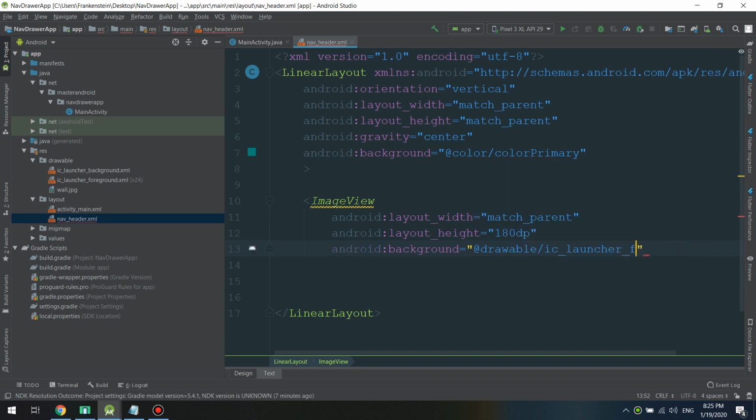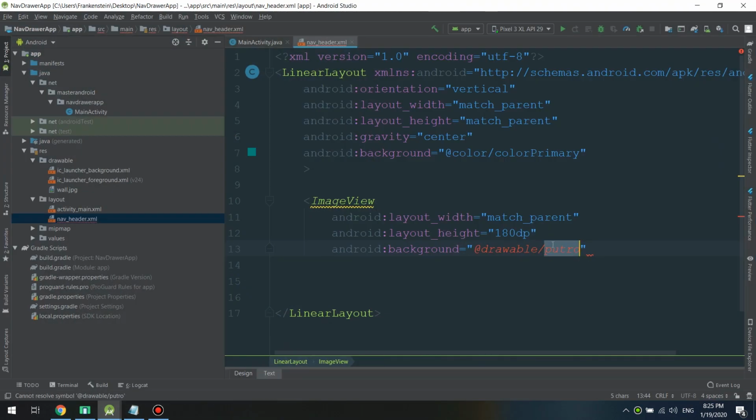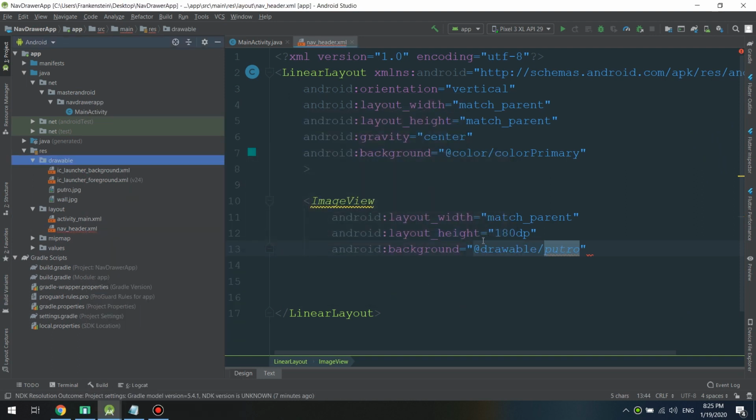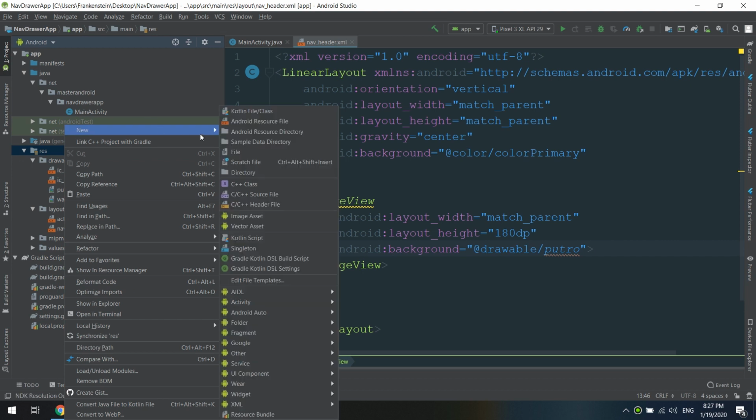And the background, I'm using a new drawable file. I will copy this image, paste it inside the application, inside the drawable folder called Flutter. Closing the image view tags. Let's see the design. And it's good.